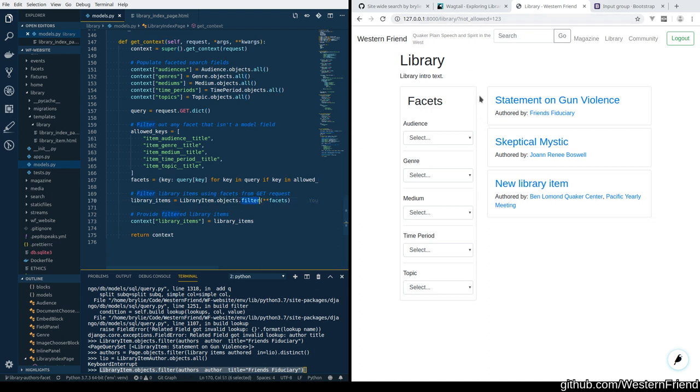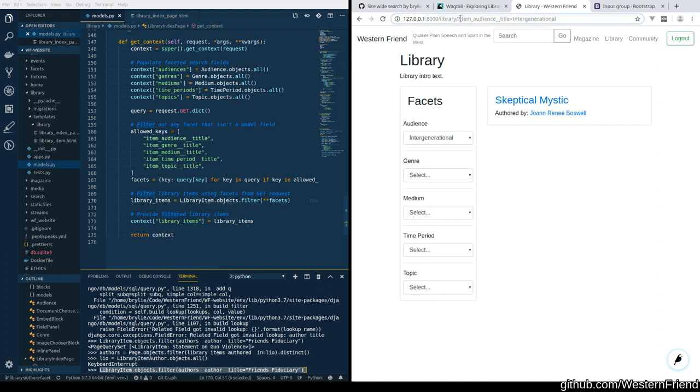So this is why I thought it was pretty cool and clean to actually have the front end in the HTML use this filter. We're looking for the field item audience, and we're traversing that relationship and checking the title in the related document, intergenerational, just with that. So it's pretty cool, and I hope I can keep this code around. I hope this faceted library kind of stays with this implementation. It feels really maintainable to me.